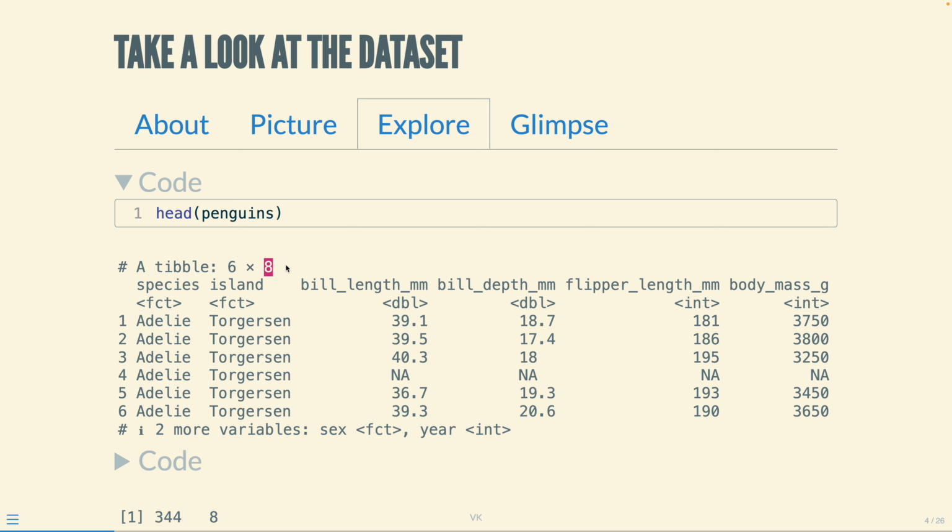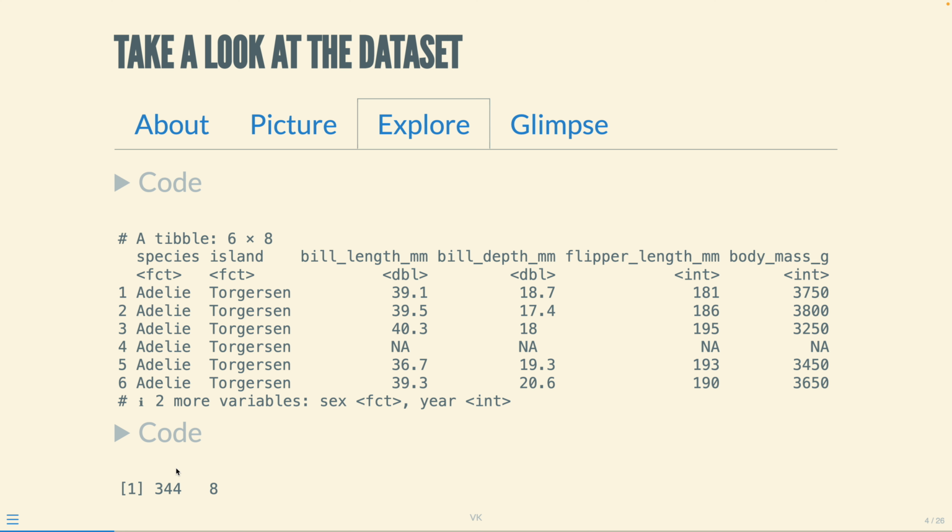can see here that there are 8 columns, right? Heading the data by default gives you just the first 6 rows, and here we can see that there's information on the species, the 3 species that we have, the island to which the penguins belong, the length of the bill, and also the flipper length, as well as the body mass of these penguins. Okay, so that's the first thing you can do, is take a look at that.